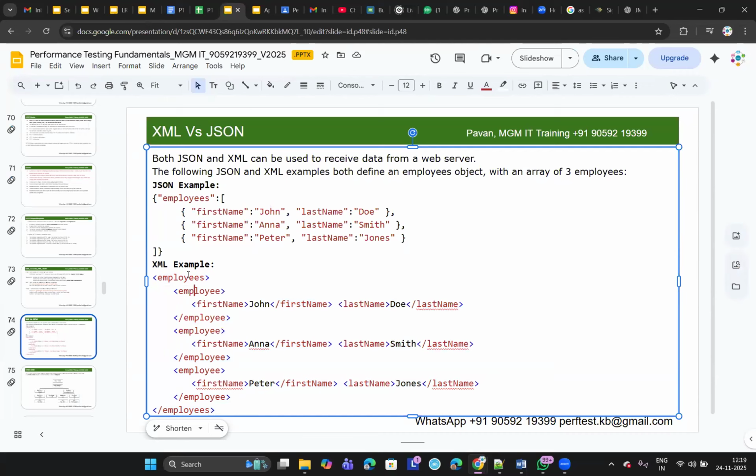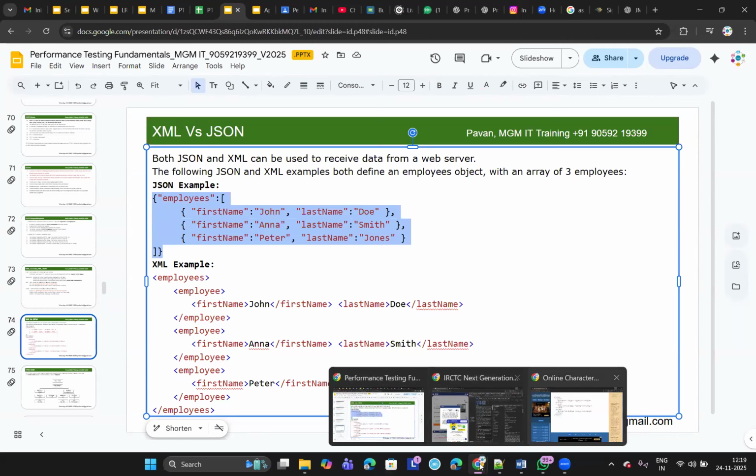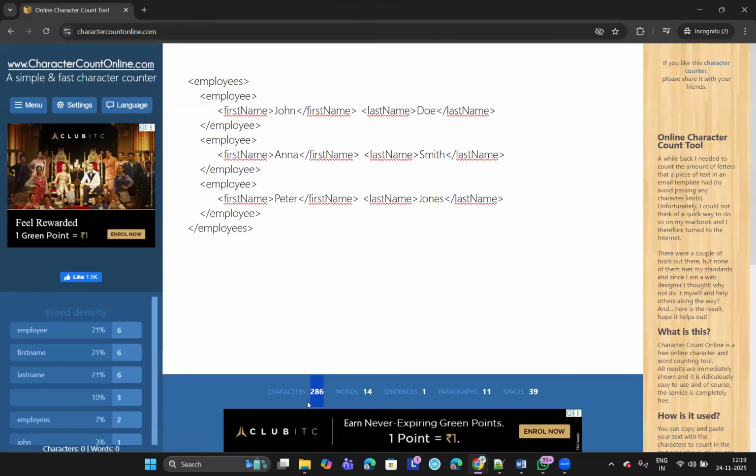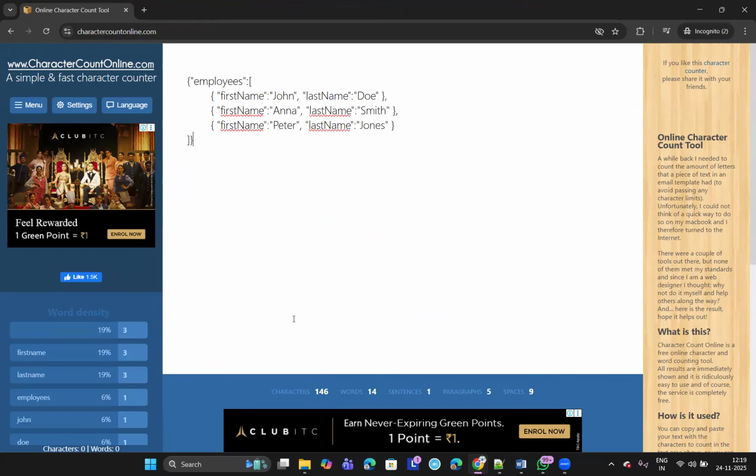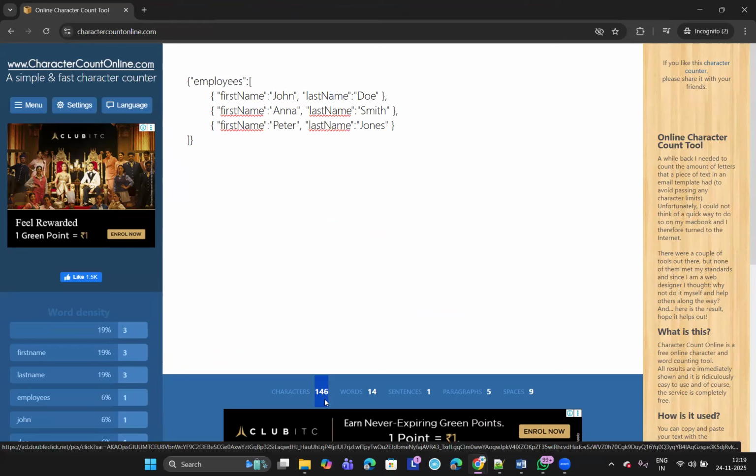But if another application is using JSON, the same data can be transferred with fewer characters. Observe here, the data is the same: the first name and last name of 3 employees. But if the application is using JSON, this many characters are contained. Remember this number: the XML example has 286 characters, but with JSON it contains only 146 characters. That is almost 50%, yes or no?